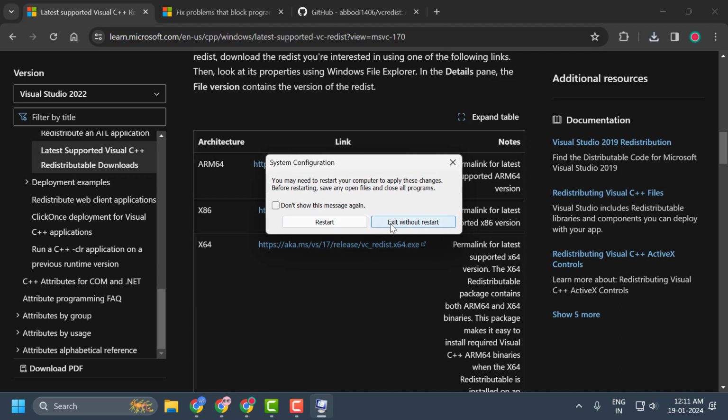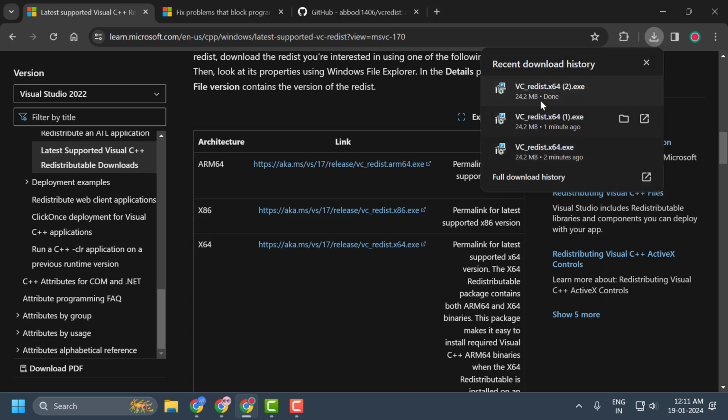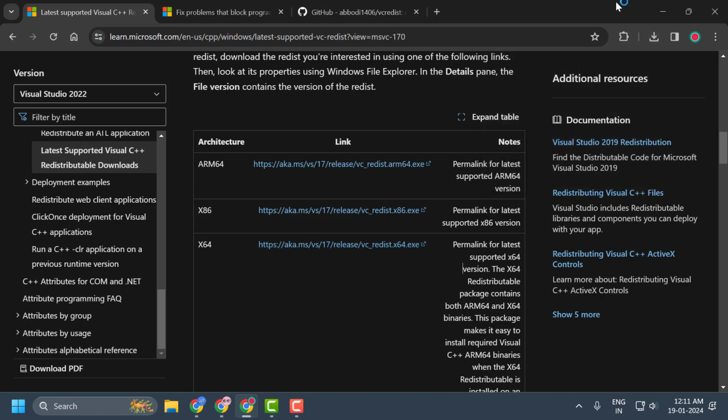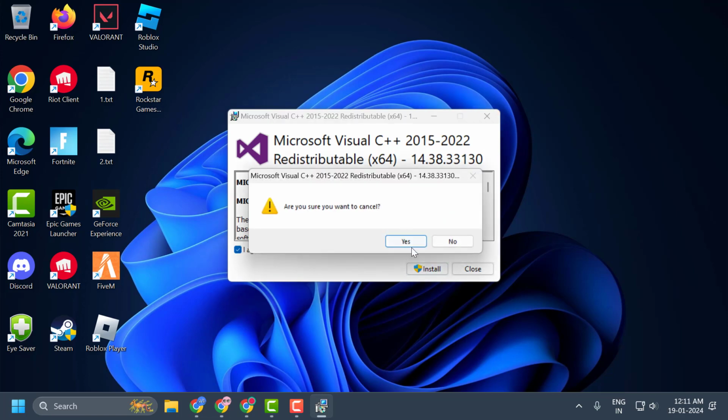I'm not gonna restart my PC, I'm just gonna click on exit without restart. You just need to go ahead and restart your PC. After restarting your PC, just open the Visual C++ installer and click on agree and click on install and check if the problem is solved or not. If not, let's move on to the next solution guys.